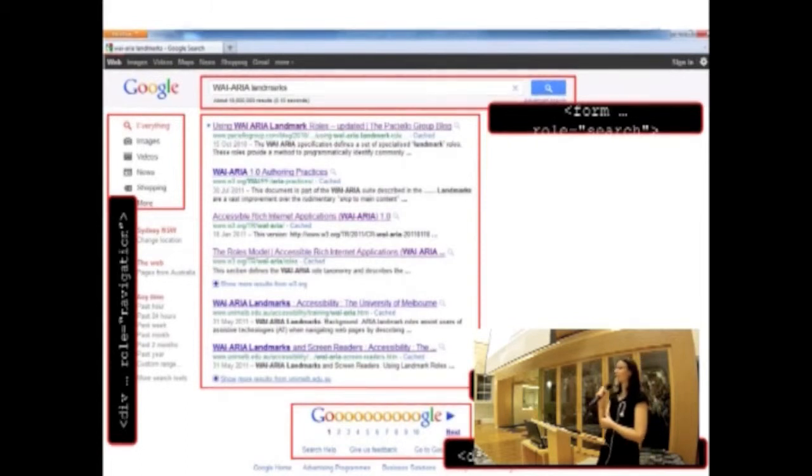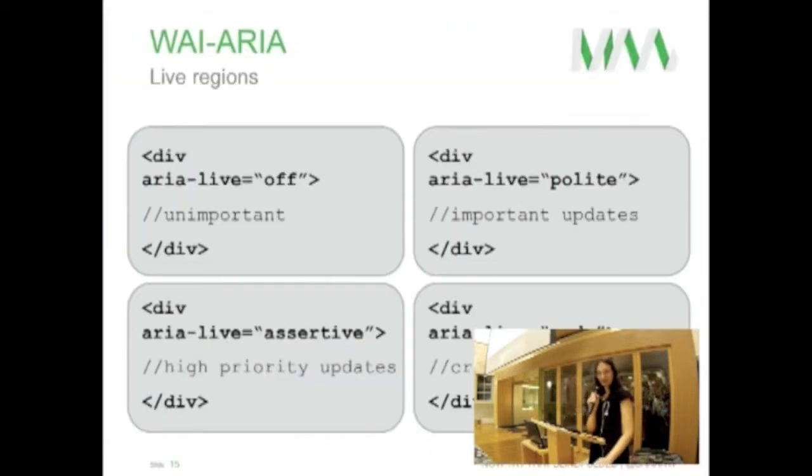Interestingly, Google is actually already using ARIA roles. So, my search has gone a bit big, but that's okay. You can see here it's marking up their search form with a role equals search. They've marked up their left-hand navigation with a role equals navigation. The main content area where the results are is main, and also the information down the bottom is marked as content info.